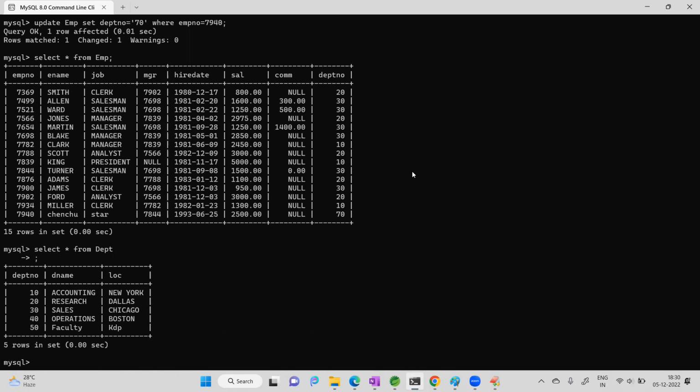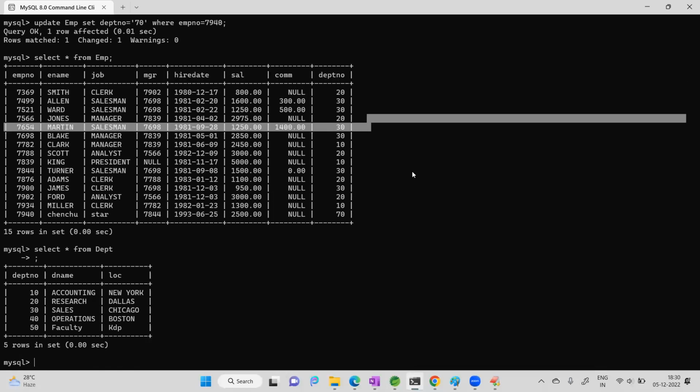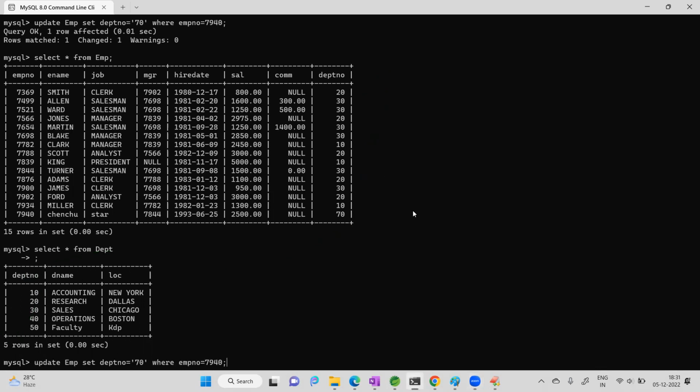In EMP, compare each value with the DEPT. Here 20 found 20. You got a match in the DEPT. It will get 30, it will get 70, 20, 10. All this will get, but 70 is not matched. So 70 is not there in the list. So this row will not come, according to our inner join.